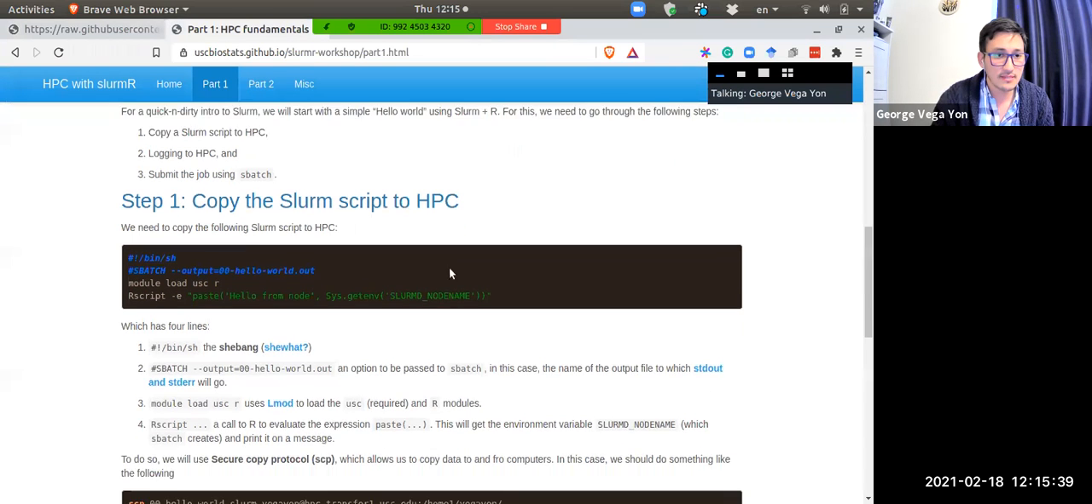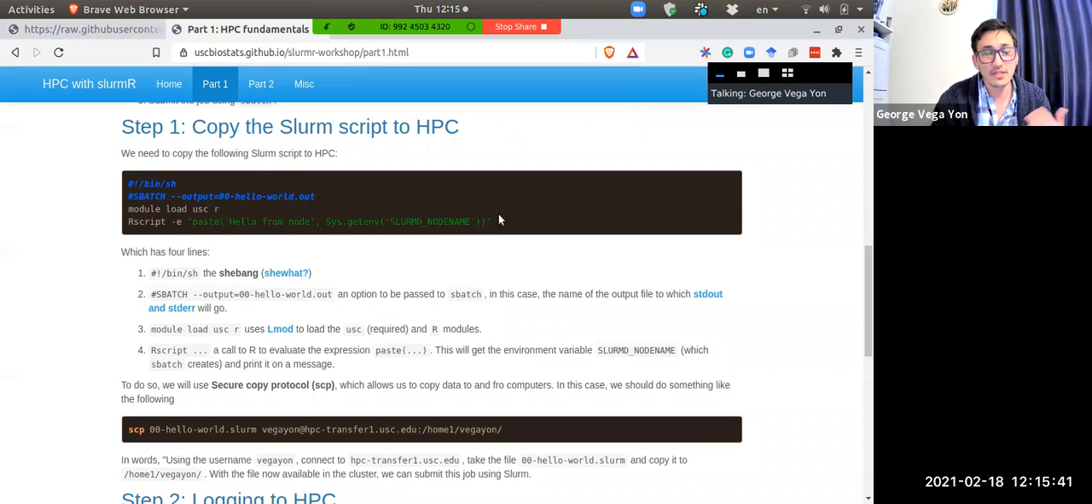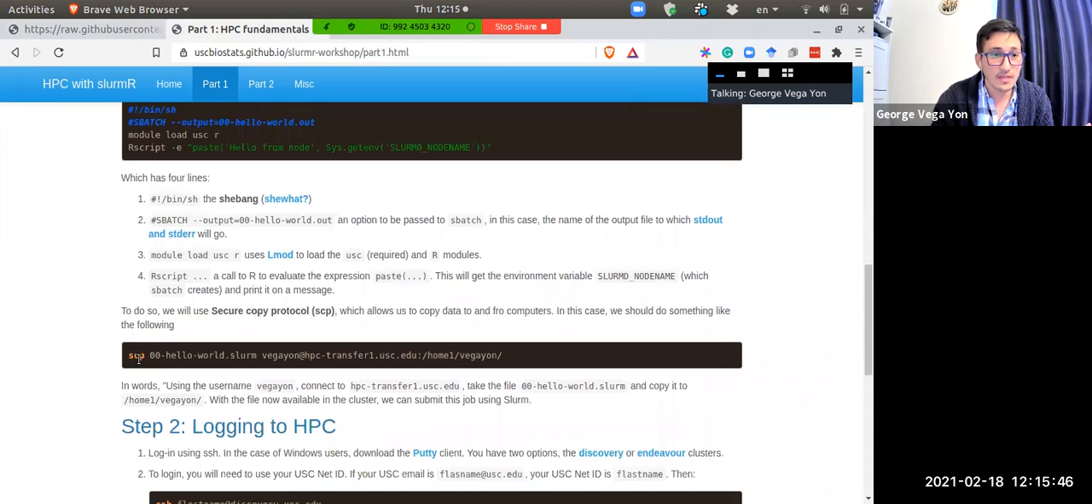Okay, so as I said, the next step is that we need to copy this to HPC. A way to do that is using Secure Copy Protocol, SCP, which is the standard way of doing it. But I recommend you take a look at different GUIs that are out there to communicate with HPC, so instead of using the command line to copy and move files around. I use, for example, FileZilla, which for me is more convenient, easier to use. And I put the link in the MISC section.